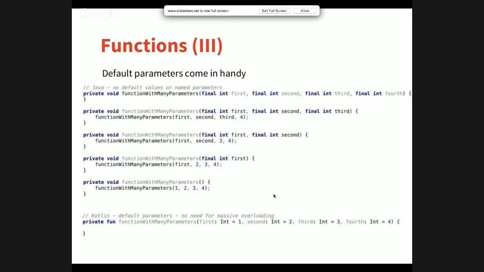Default parameters. So this Java example is probably familiar to you. So lots of overloaded methods. In Kotlin, we have default parameters. So all of these five methods can be replaced with just one.